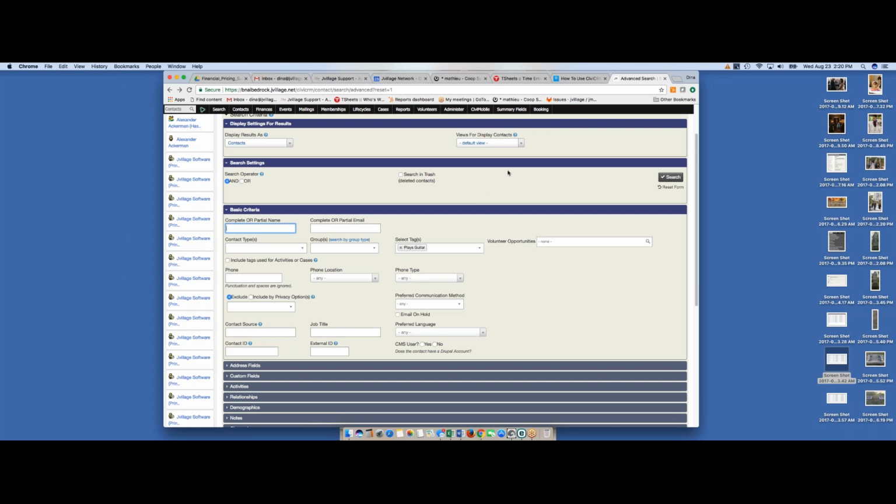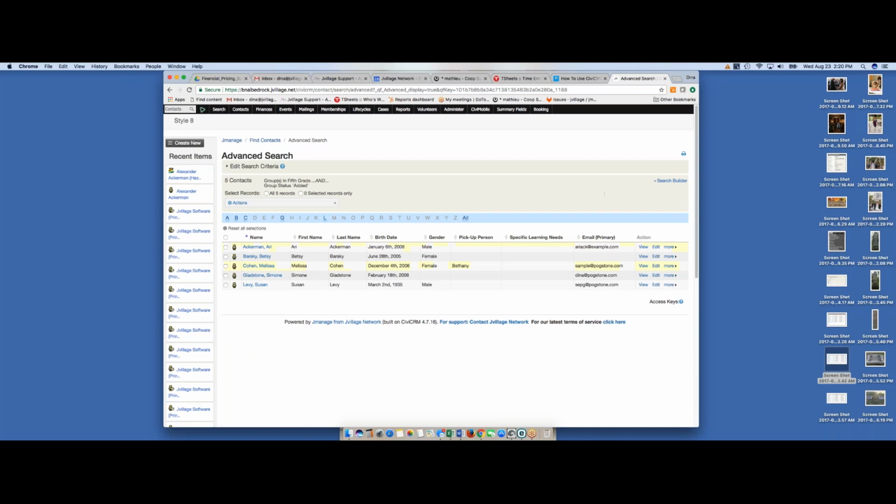One other thing about advanced search is that you're able to create alternative views, which you create in the profiles area of the system, so that when you get your search results, you don't just get their address and their phone number and their email, but you get different information. For instance, if I click on, let's say, class roster, and I click on the group 5th grade, and then I click search, my results are going to show their birthday, their gender, their pickup person, their specific learning needs, and an email. So the results are different because I used a different view. That capability can be very helpful if you want to look at different columns of information about a person.